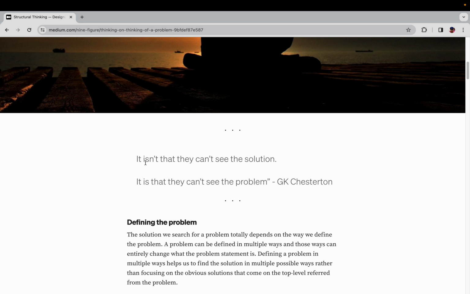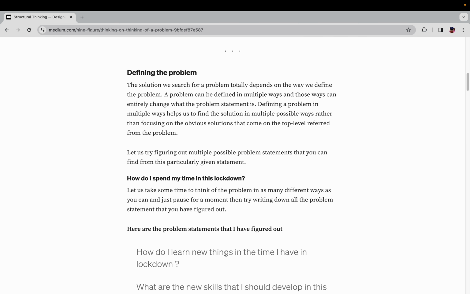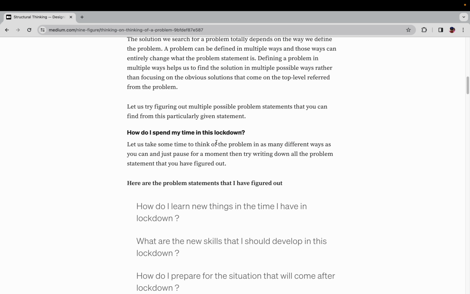Okay, the whole thing starts from this line. It isn't that you can't see the solution, it is that you can't see the problem. Okay, I start by defining the problem statement. So there are multiple ways to solutionize a problem, and defining a problem statement can totally change the way you want to solve it. And let's see how many ways we can define the problem.